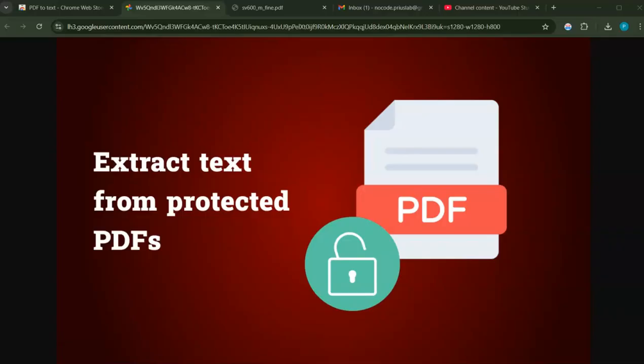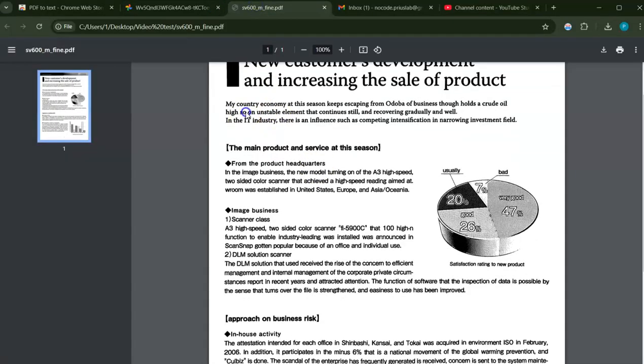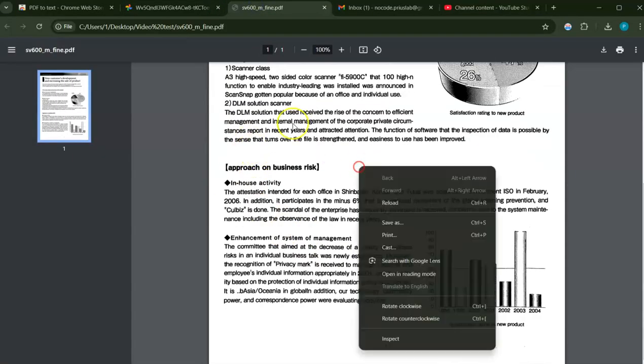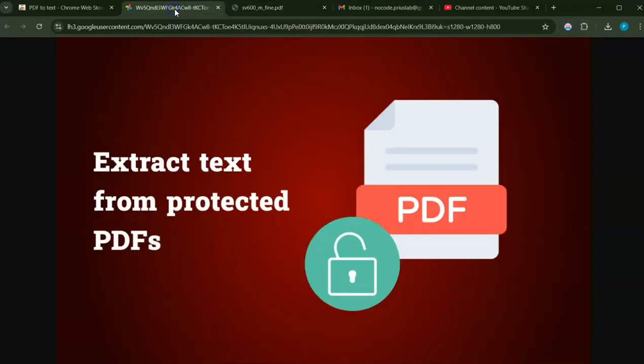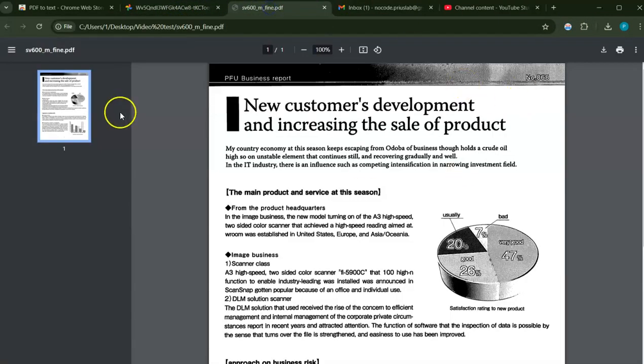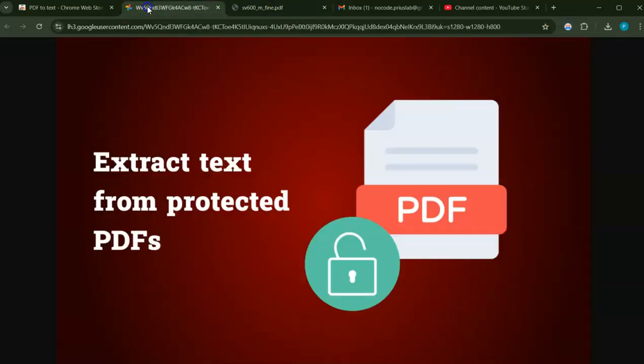PDF2 text extension installed. Now let's try to extract text from a scanned document. I have prepared such a document that cannot be copied. Let's open the extension in the upper right corner. We need to go to another page since it won't open in PDF. Click on the next tab.